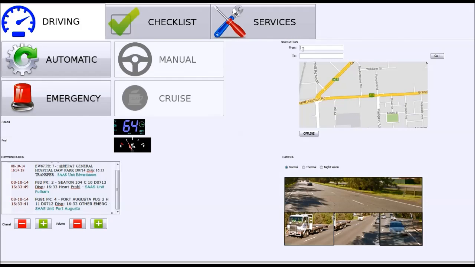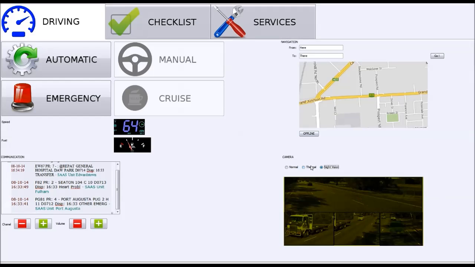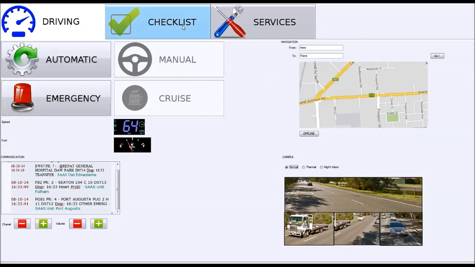Moving on to navigation, you enter where you currently are in the world and where you want to go in the world, and then you hit the go button to get the routing directions on the map in the middle. Furthermore, there's an offline button in case data is not available. Down the very bottom we have the cameras, which include thermal, night vision, and normal operations.